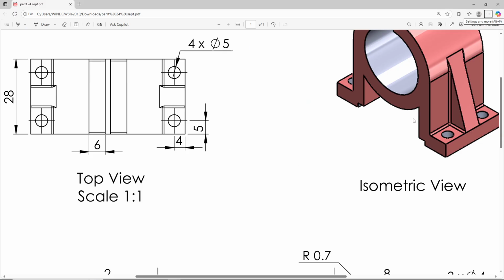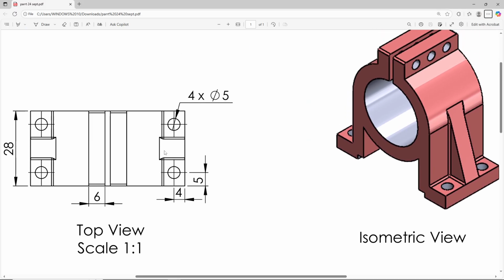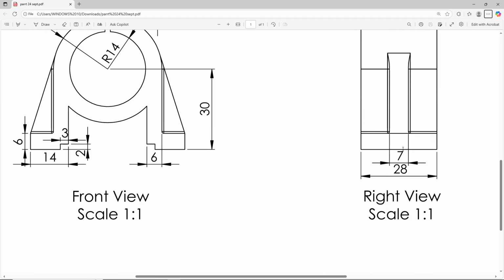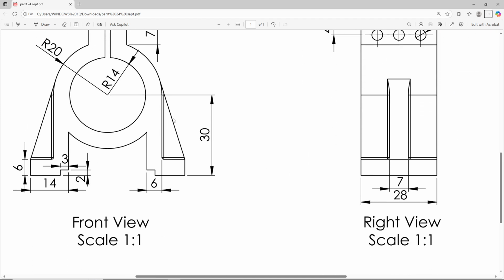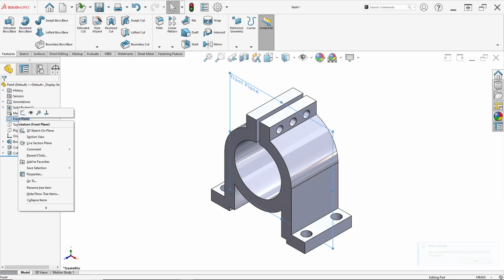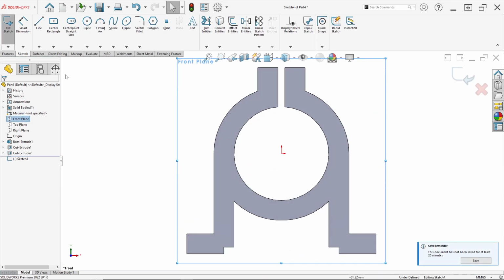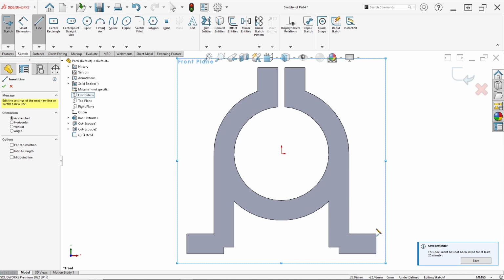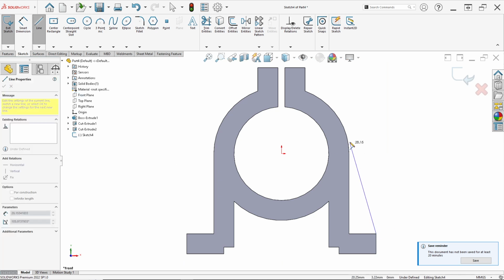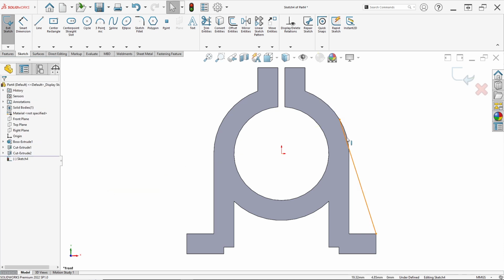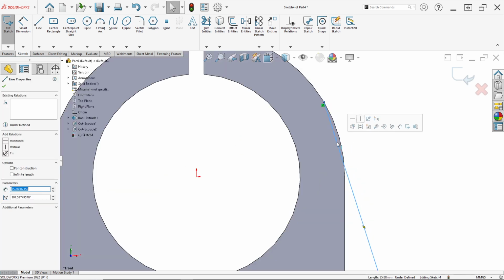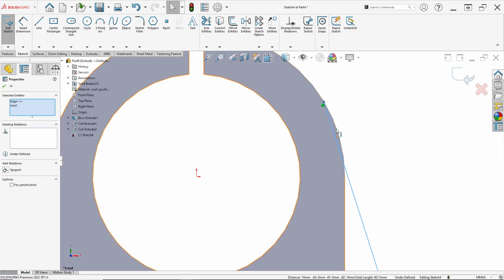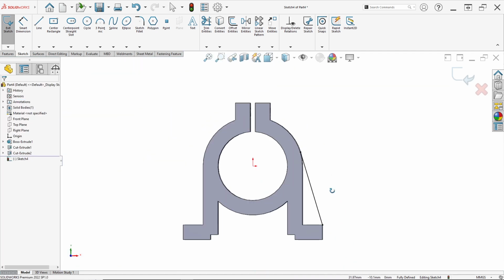In here there is a rib, like this from the isometric view. The rib in here has a width of 7 millimeter, like this. So just right click on front plane and click sketch. Select line. Draw from this edge or this point to this circle, like this. Click this line, press Ctrl and click this edge or circle. Just click make tangent, like this.